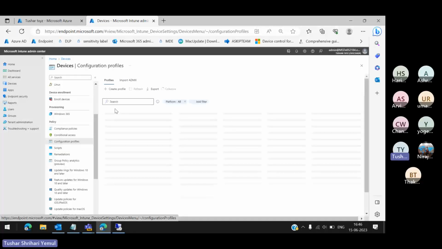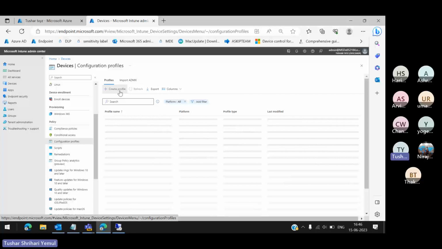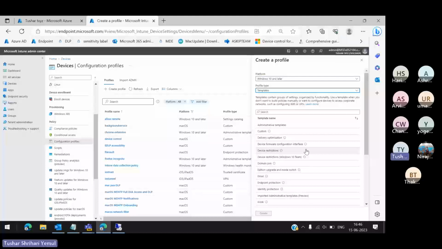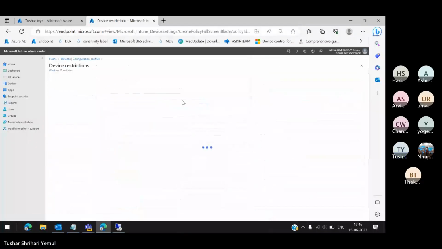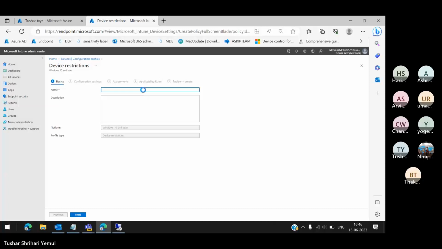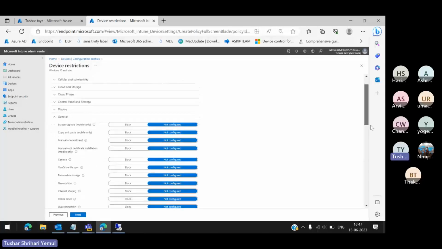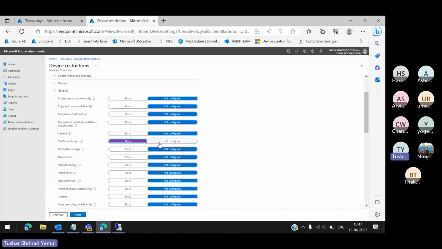Or else, if you want to configure any restriction settings on the device, the same can be done by creating a restriction policy. We need to select a platform, then the type, and select device restriction. Then there are settings available here which can be enabled with a toggle button, so that you can push the settings to the devices.